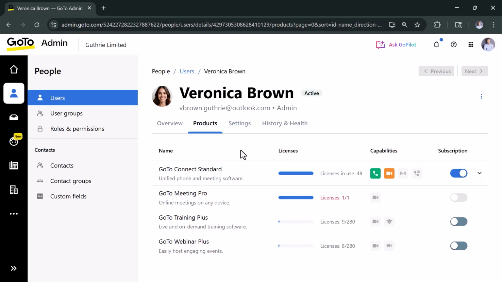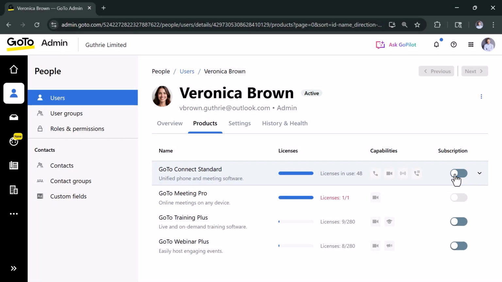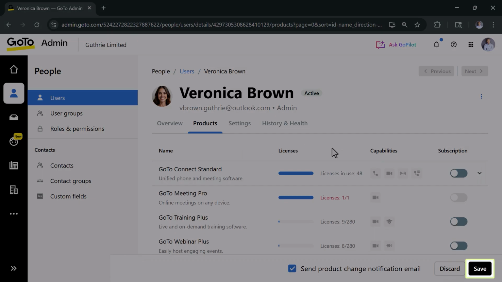If you permanently delete a user, GoTo Connect removes all assigned licenses and devices from their profile. The license and device will still be available to add to another user in GoTo Admin. I can see which licenses this user has enabled from the subscription column. Disable the desired license. Product licenses can be similarly added for users. Be sure to click Save once you're done.